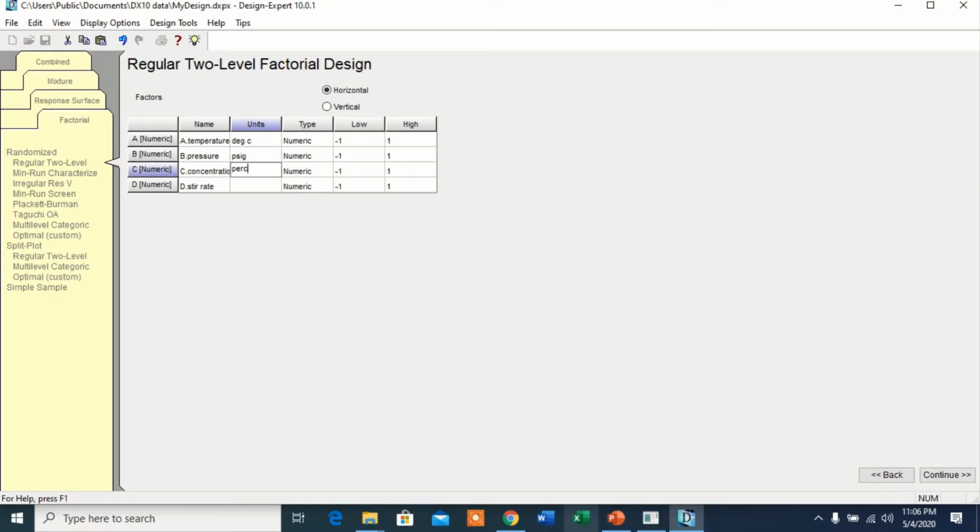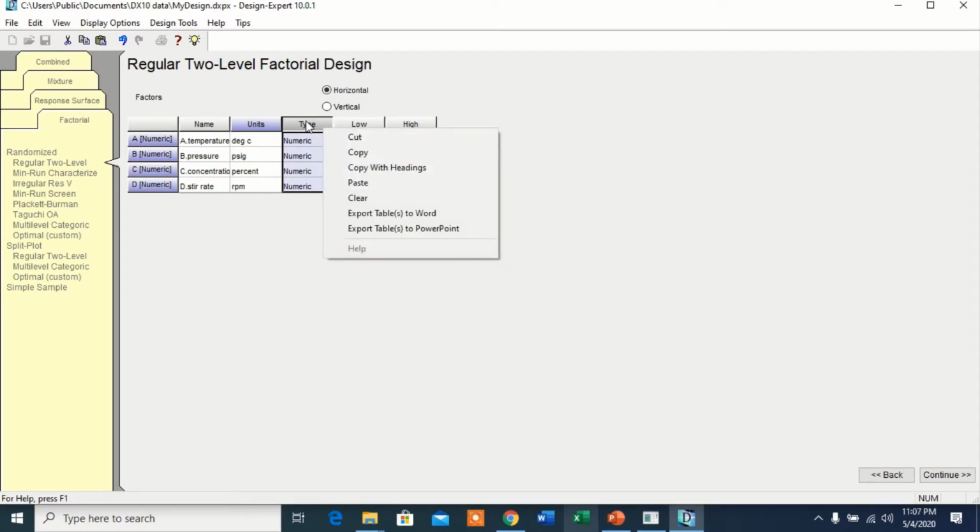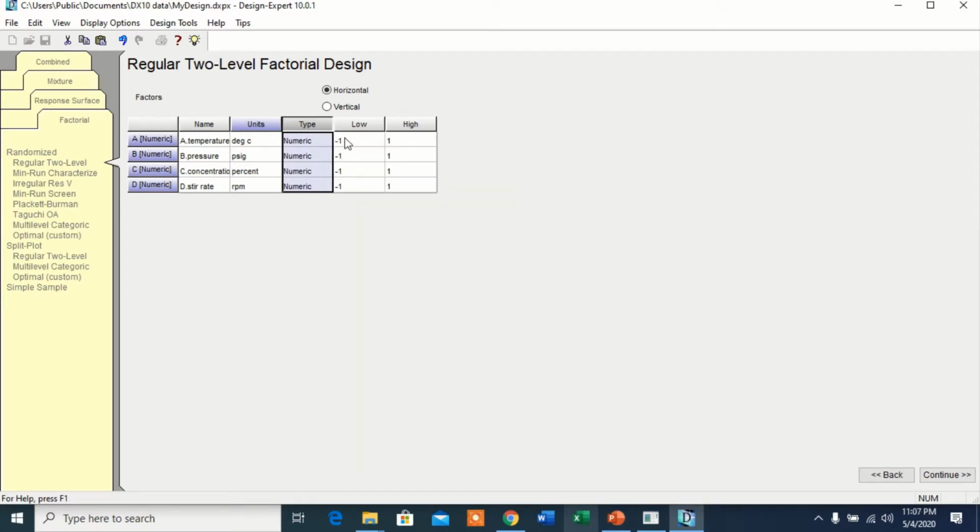For the low level, you have to add 24, and the maximum level you need to add 35. For pressure, you need to add 10, and the maximum one you need to add 15. Here you need to add 2, and the maximum one you need to add 4, and here you need to add 15, and here you need to add 30. After feeding the values in this regular 2-level factorial design, you need to click continue.